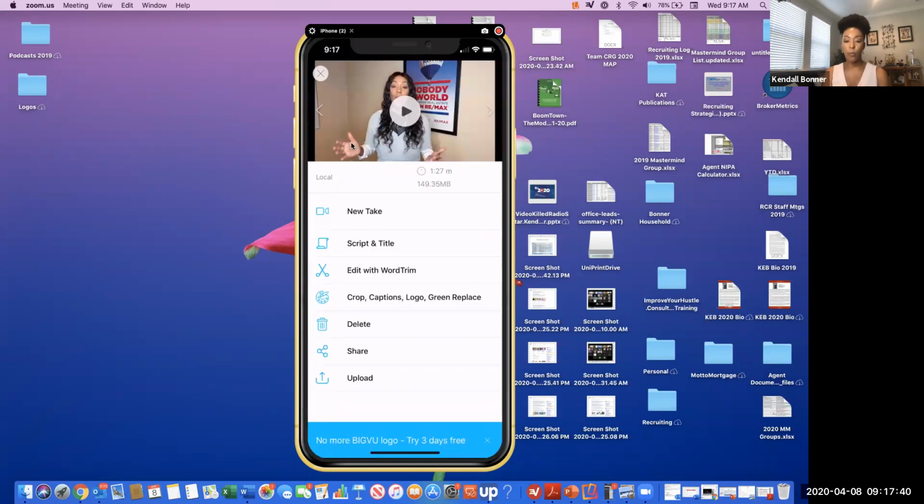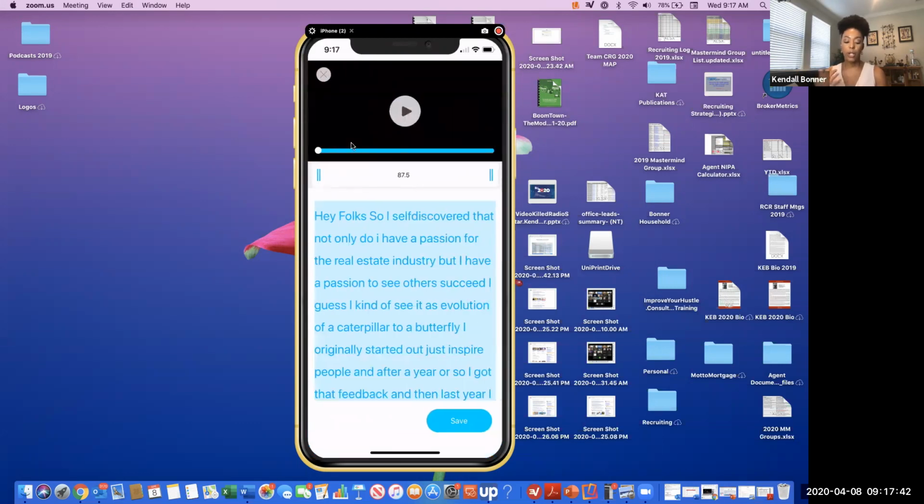You can edit with word trim. I've actually never used this feature. It's pretty new, but basically I guess you could edit it by taking out some of the words. I've never used it. I don't need to. Maybe if you have something on the beginning or the end, you can edit it, but I don't mess with this.